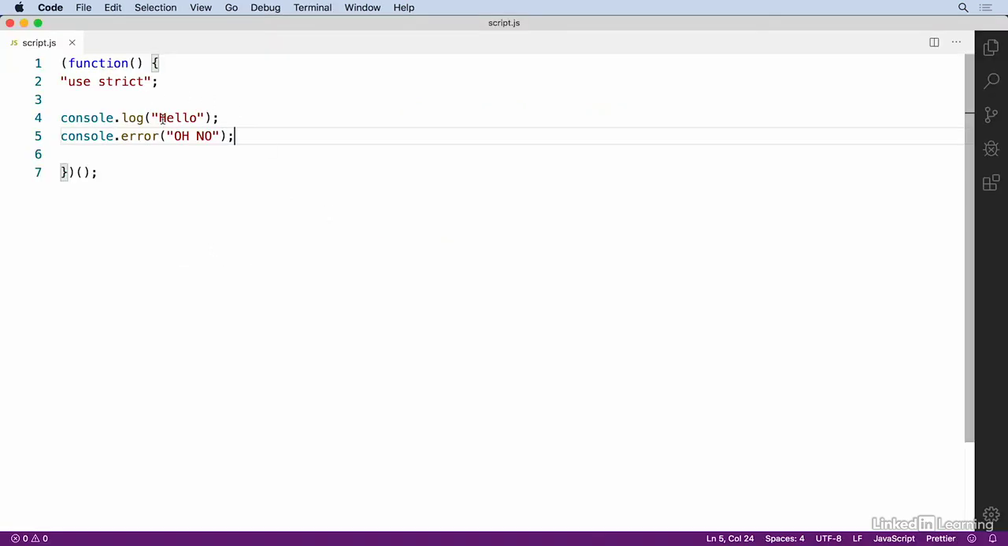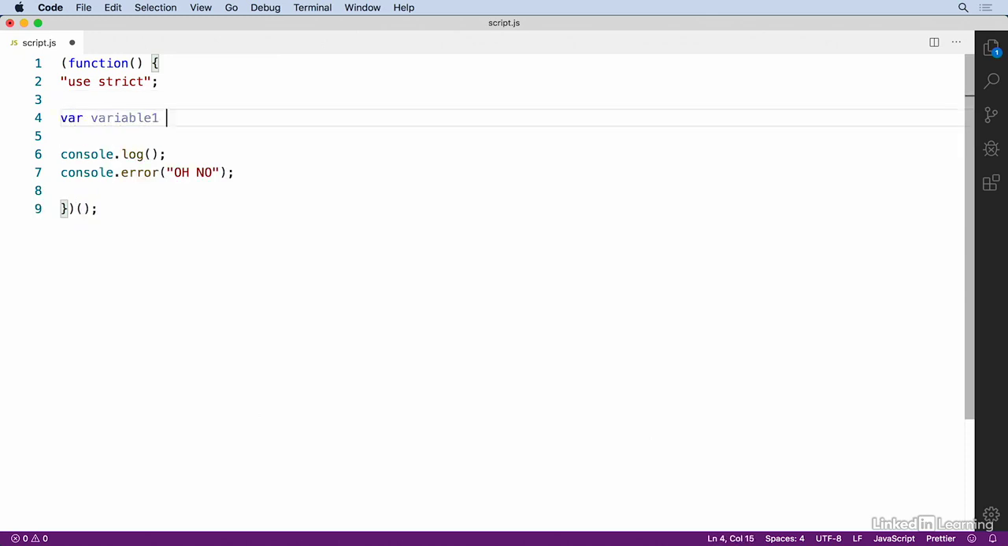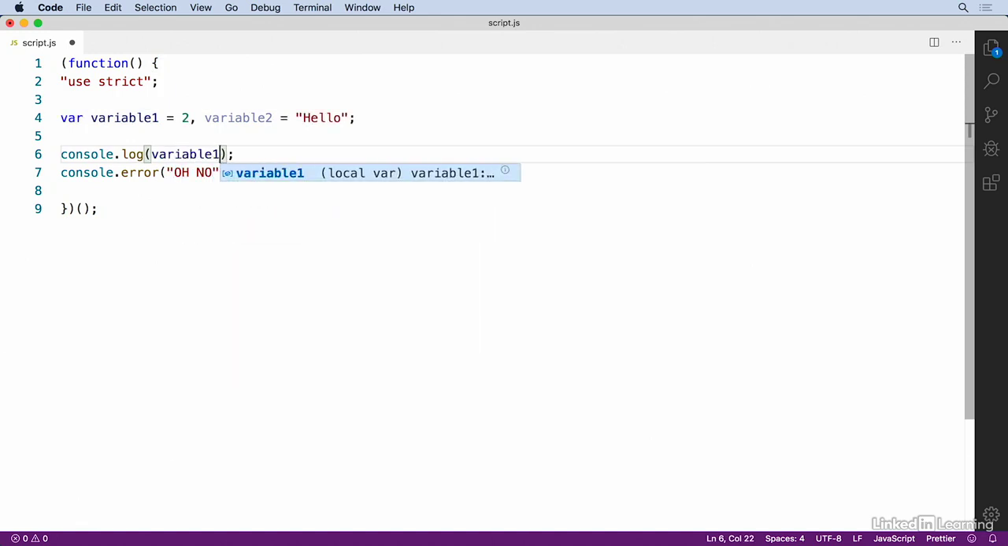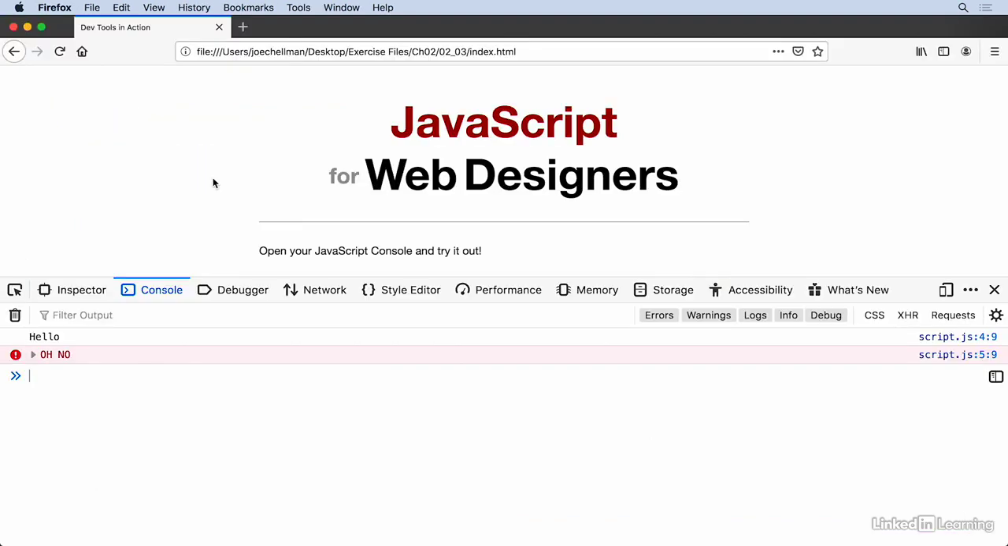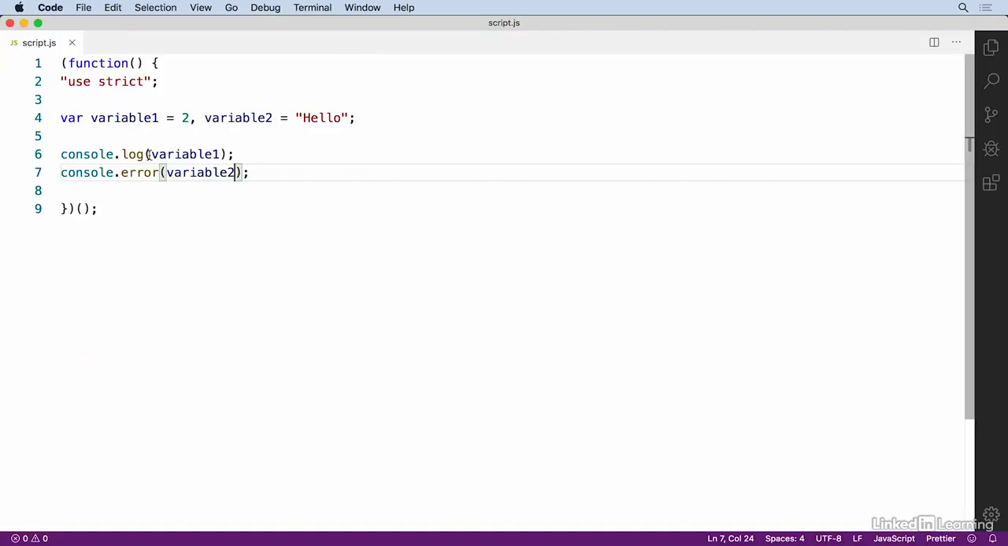One more thing about these functions. Along with just being able to pass a scalar value, we'd call it, I can pass in variables. So let me define a couple. Variable 1 will be the number 2, and variable 2 will be hello. In console.log, we will pass variable 1. And in the error message, we'll pass in variable 2. I'll save these and refresh. And there we go. I can see the value of each one of these passed into the log or the error. These can also take multiple parameters.